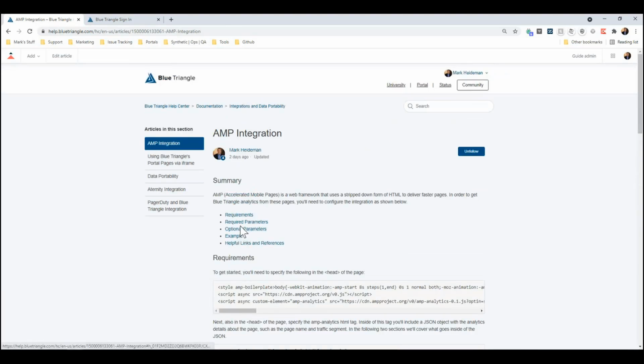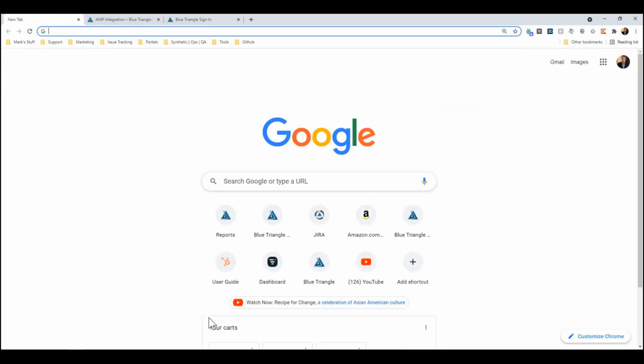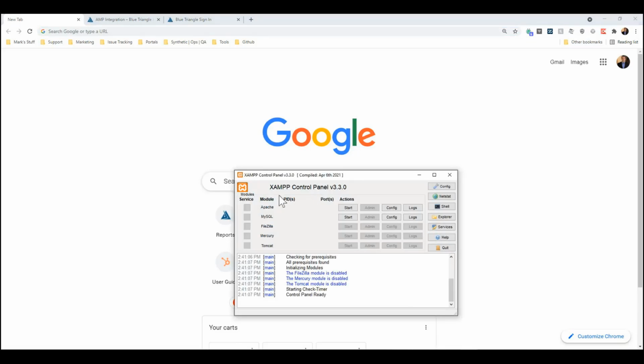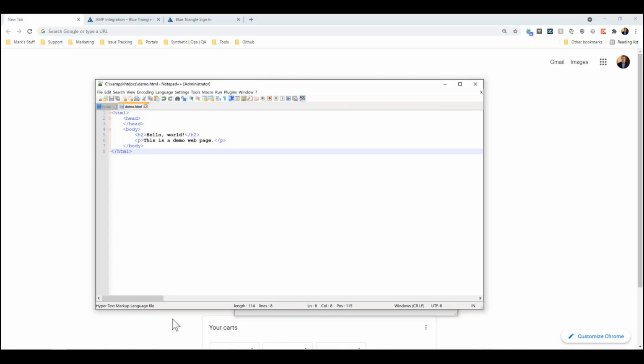What I'm going to do is set up, I've staged this, and I'm going to kick off a web server on my localhost. To do that, ironically, I'm using XAMPP. The name is a little ironic, but anyways, I'm going to start Apache, and that's going to turn on my localhost. I have a demo HTML web page here. It just says hello world. This is a demo web page, right? And that's in the correct folder and everything.